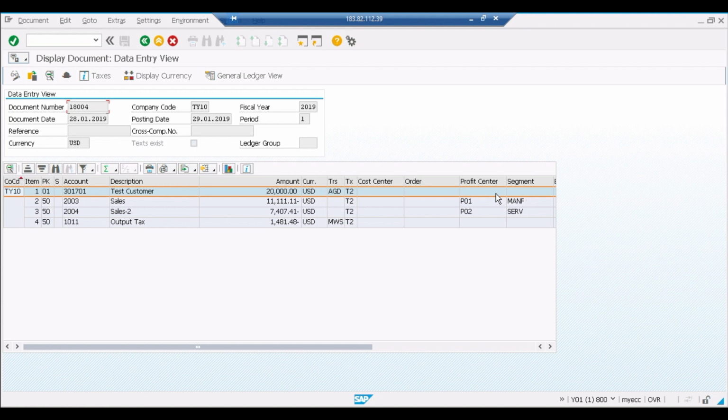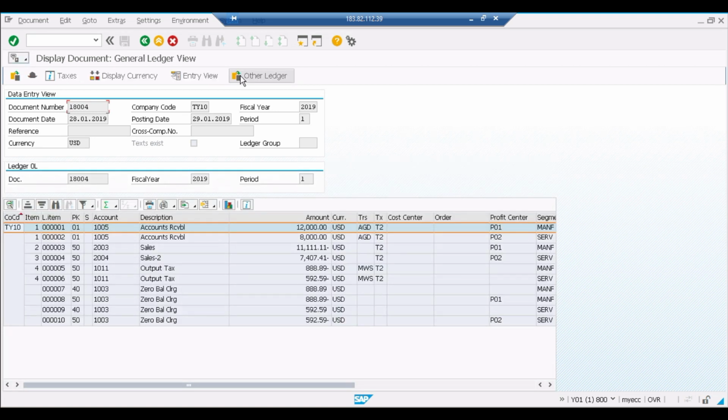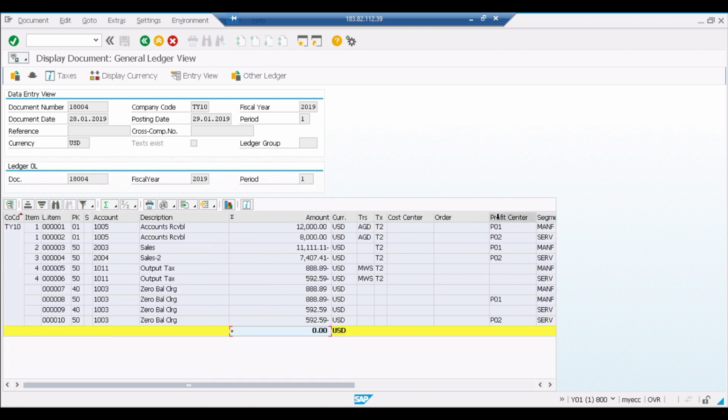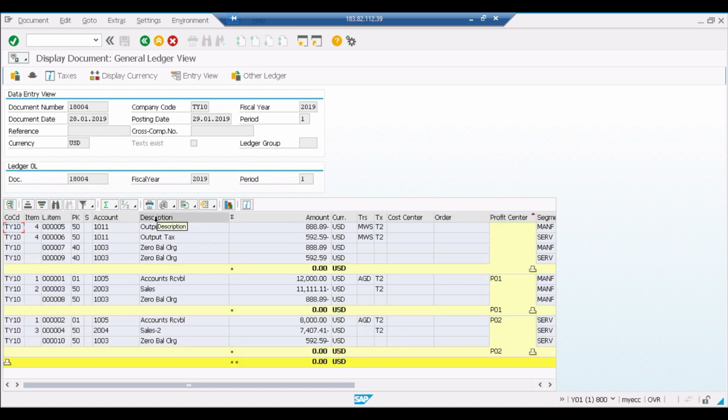Now we need the document splitting should be applied here. Otherwise with this extract, if I will prepare the balance sheet, so of course my balance sheet will not tally or it will not balance. So we need to go to the general ledger view, this one GL view. Okay, let me sort the data for you. In this particular document, I have applied both active splitting as well as zero balance clearing splitting.